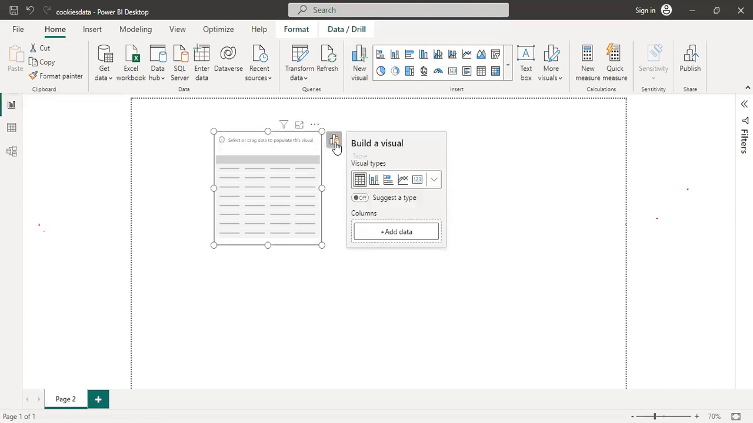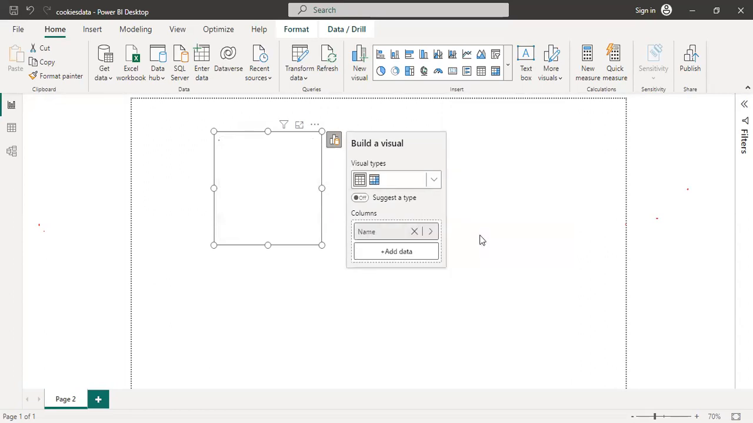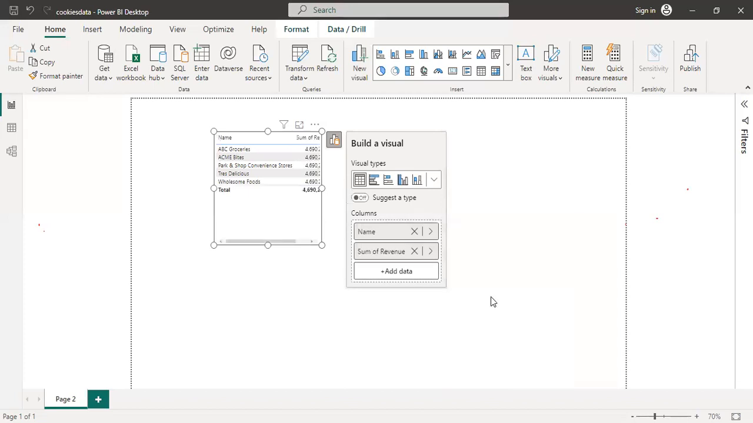So for this, now I'm going to add the columns. For the customers, I'm going to add name. These are the customer names. And then I'm also going to add, under the order table, revenue. So we have this.